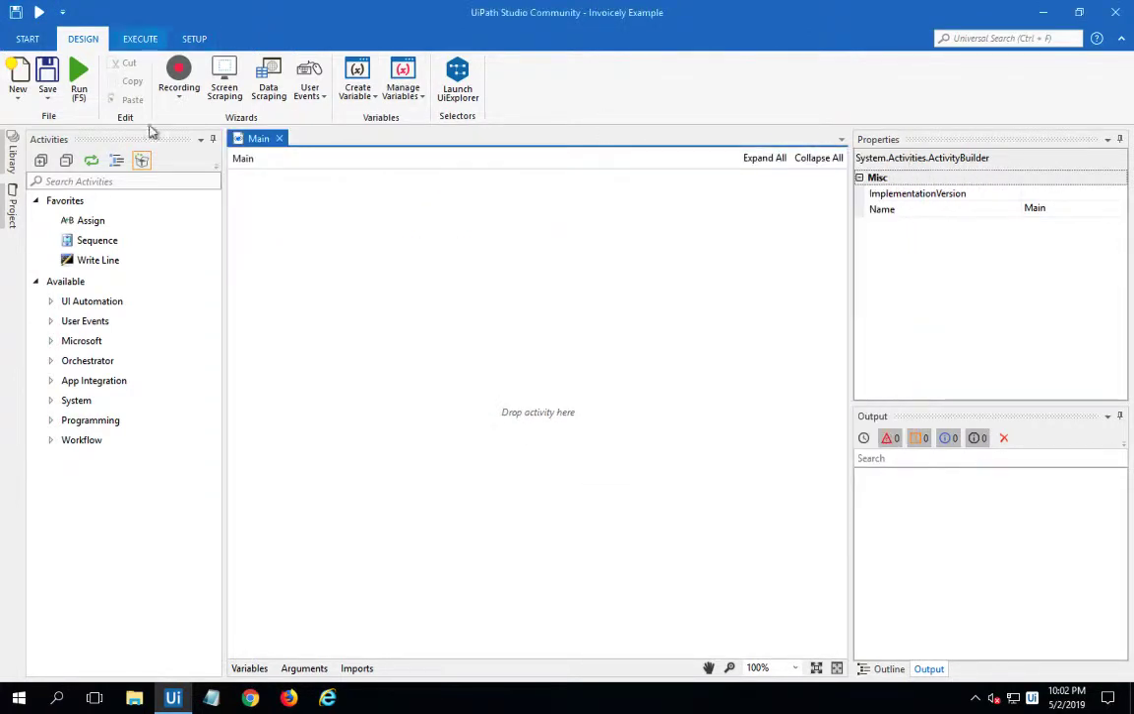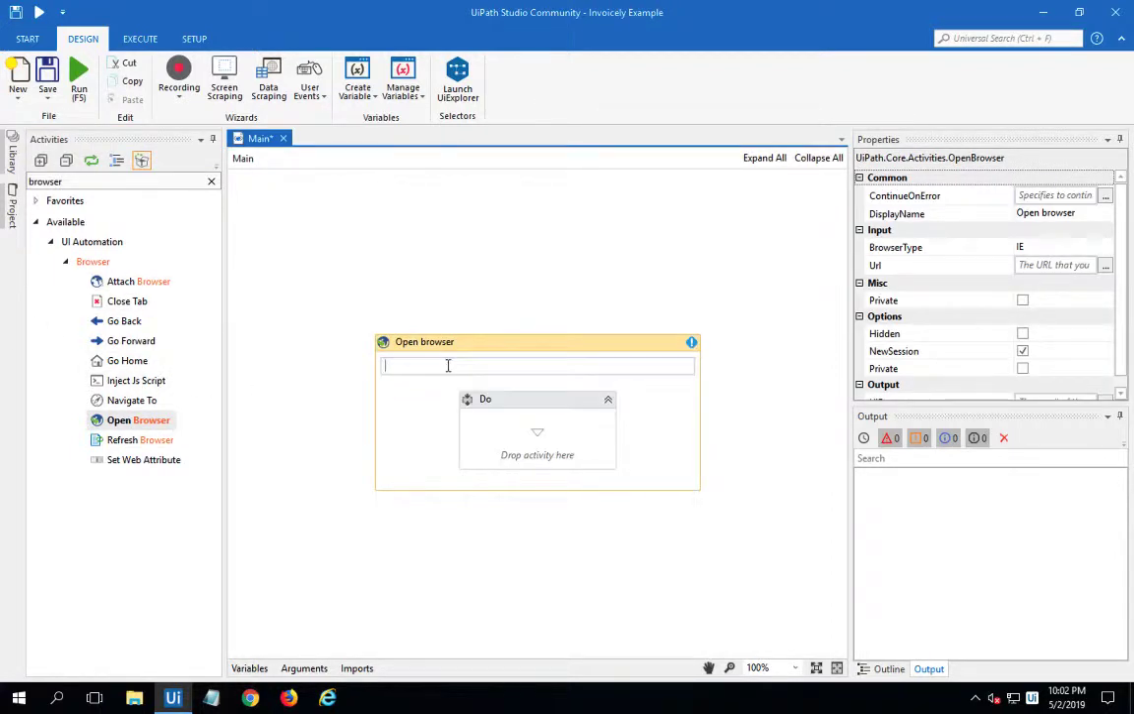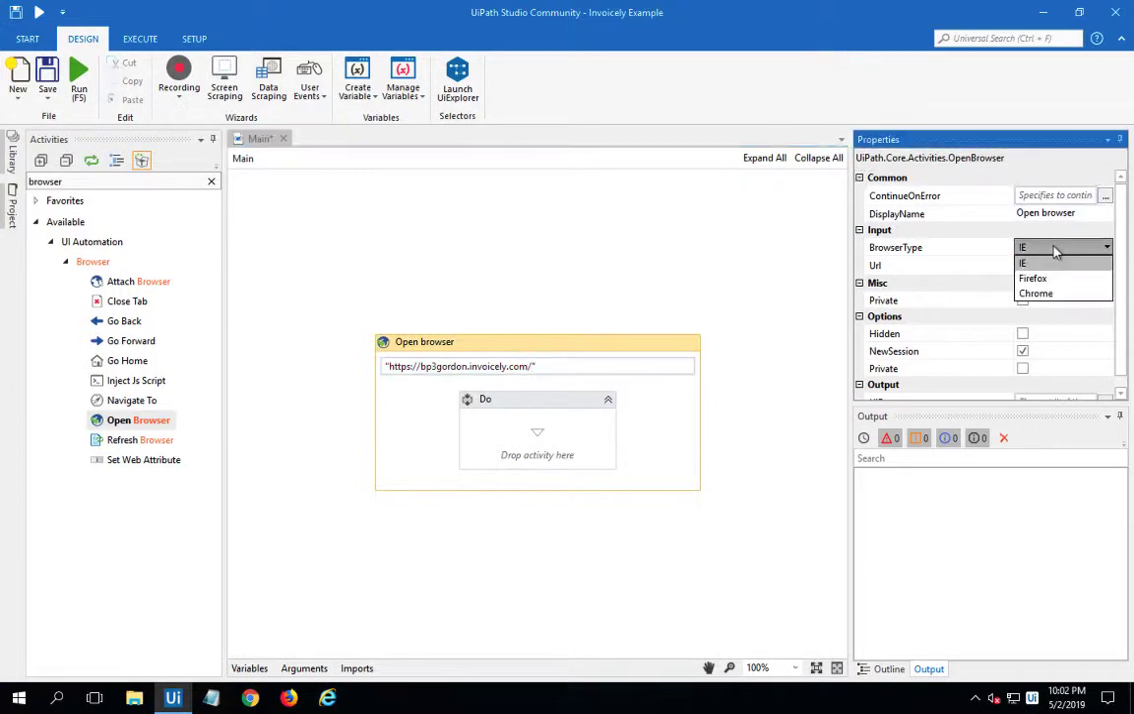So what I'll do in this case is I first need to open a browser window so that we can start teaching our bot how to interact with our online invoicing system. So I'll type in browser to filter down my activities and pull in the open browser activity here. And all I need to do is paste in the URL I want to navigate to. On the right side, I do have a number of properties that I can modify. So in this case, I prefer Chrome. So I'll just change my browser type to Chrome.